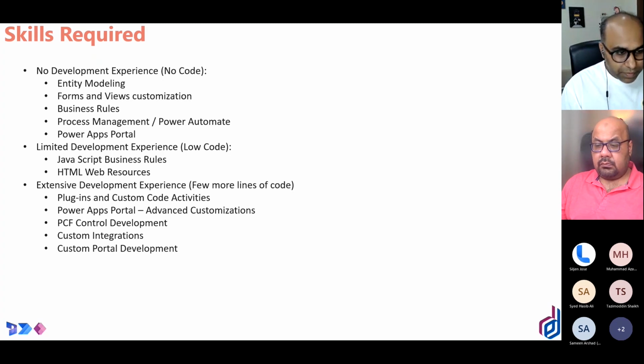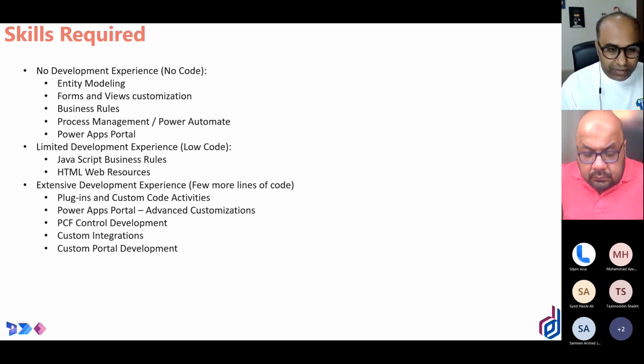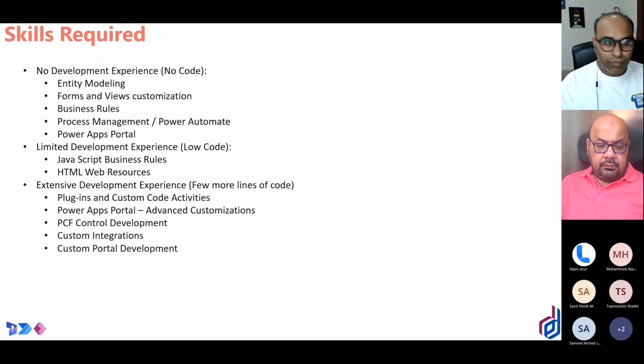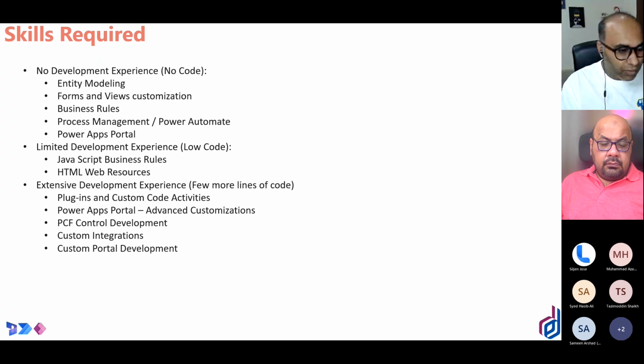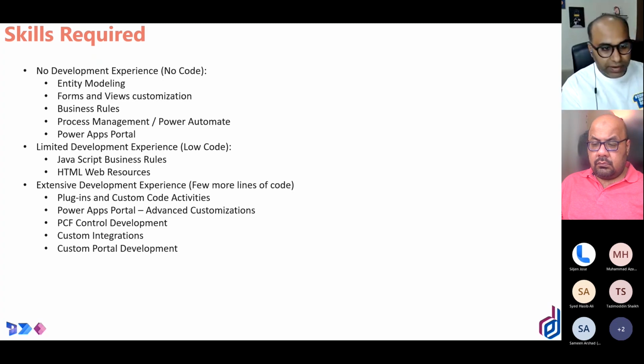So this is another way of integrating a third-party application with Dynamics 365 or model-driven apps. Then the custom portal development. In some cases, you may not go for Power Apps portal. It could be pricing, it could be some other limitations. Then you can also build your own portal. Your portal could be an ASP.NET portal, a React or Node.js based portal, or a PHP portal. Using the Dynamics 365 Web API, it's more of an integration that we can do. So yeah, that is also something which definitely requires extensive development experience.